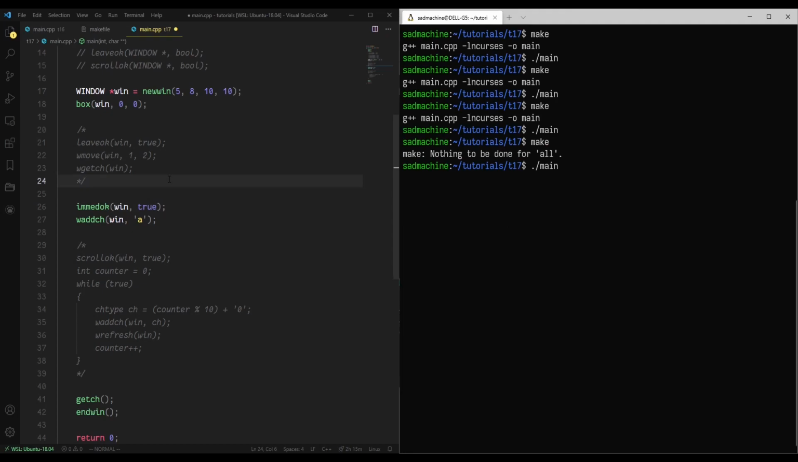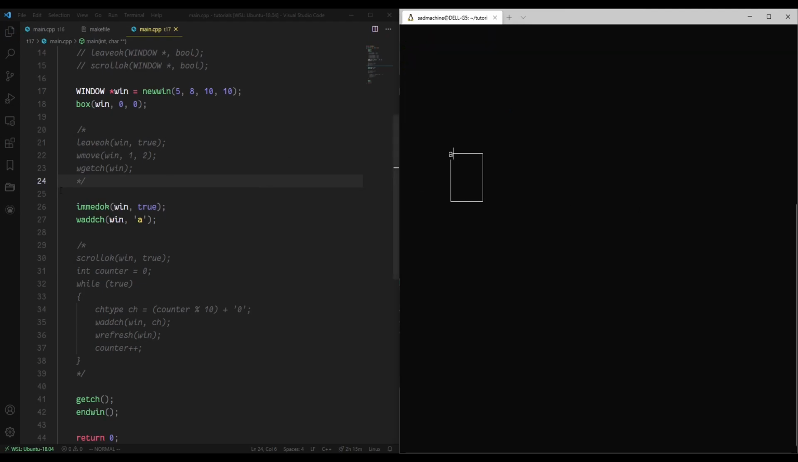Oh, I didn't save it yet. That's why. We saw that before it didn't actually print anything out, but now that we have immediate OK on, when we do this waddch here, it refreshes the whole entire window for us, essentially. So that's what immediate OK does. It sets all the output functions to refresh the window by default.